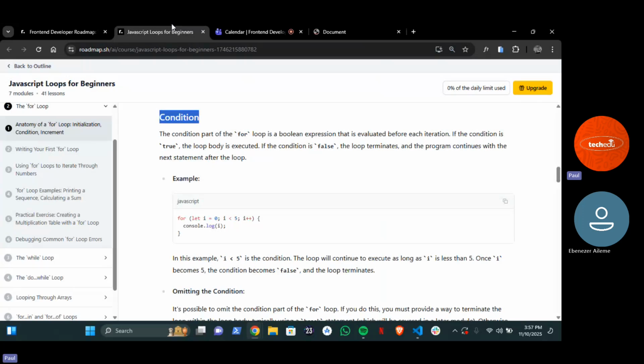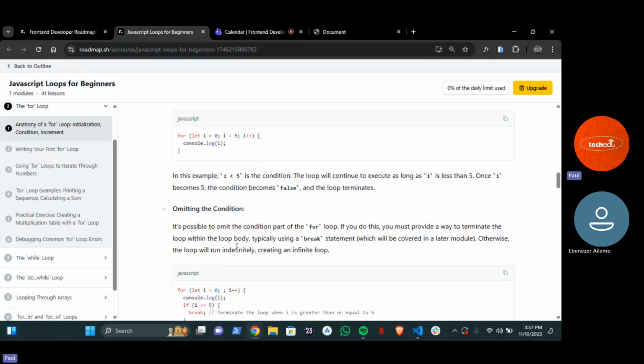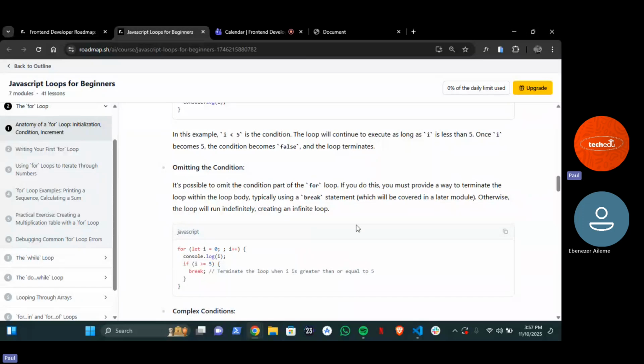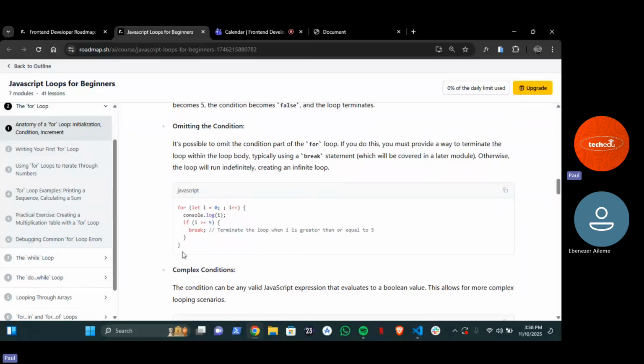Then the last one: one thing you need to know is that it is possible to omit the condition part of the for loop. If you do this, you must provide a way to terminate the loop within the loop body, typically using a break statement, which will be covered. Let me give this example. We have a for loop. Let i equal to what? 0. Since i equals 0, you have i++. What is going to happen here?